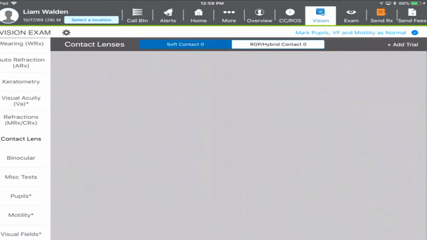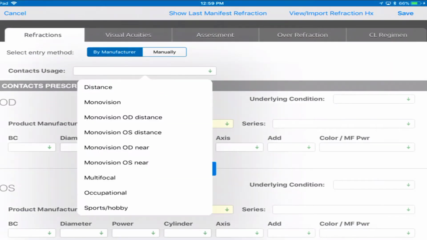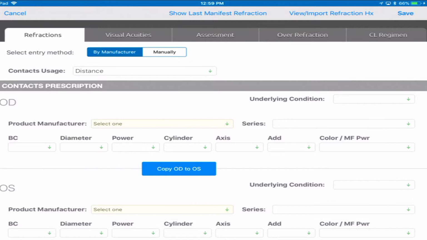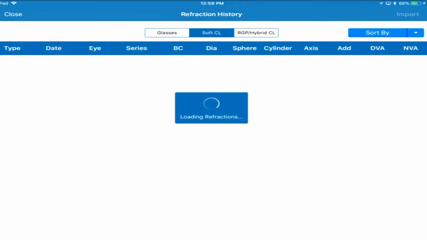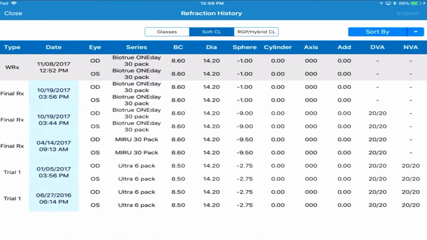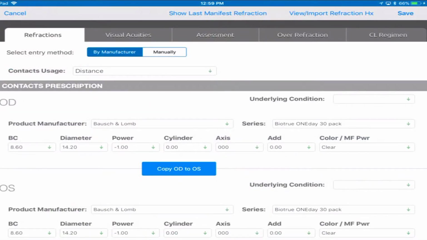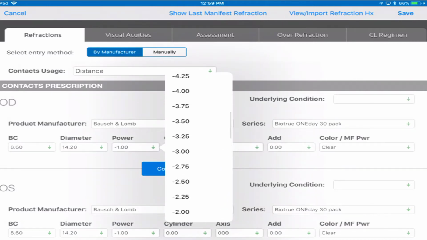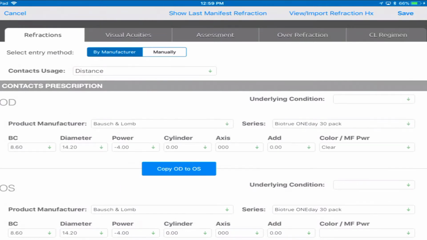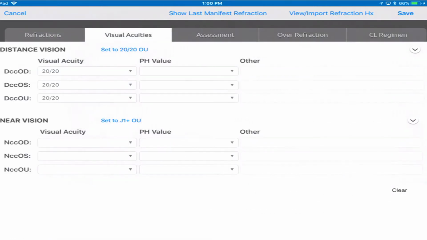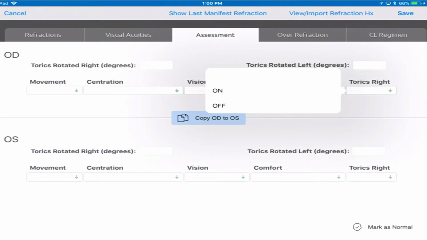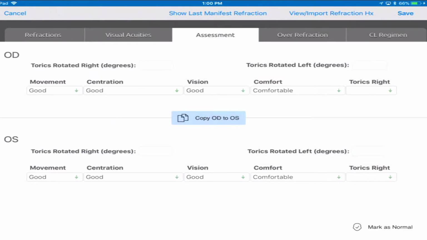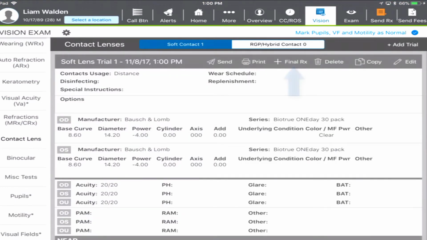I'll next go to contacts, and we're going to add a contact lens prescription in here for the patient. Again, they really like the contacts that they currently are wearing. So we're going to choose the view import. We'll import that wearing contact lens in, and we'll just modify the prescription here. We can document visual acuity, assessment, and save that information. And we can create a final RX right here.